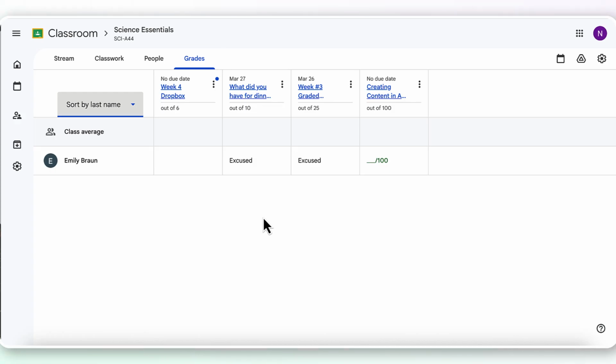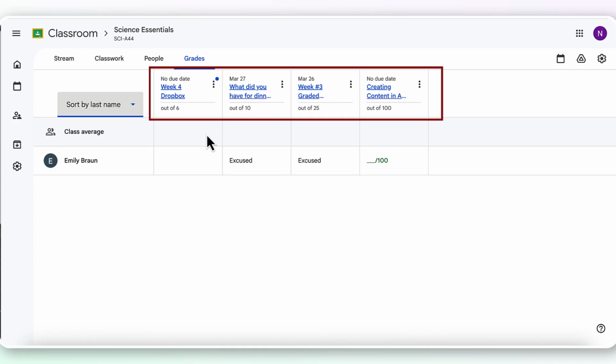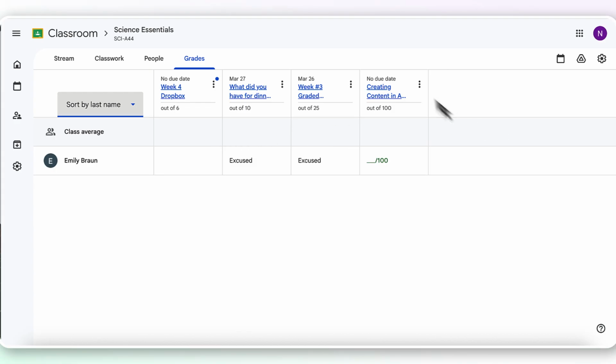So I have several up here at the top, and it shows me what the grade is out of, like the point value. And if you click these three little dots, there are a couple different actions that you can do. You can edit that assignment, delete it. You can click grade all, or you can mark as complete for individual students.